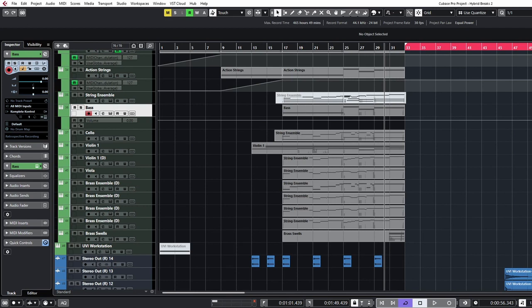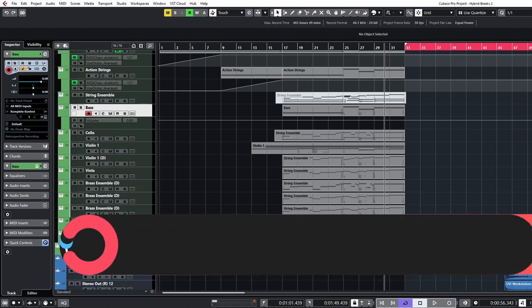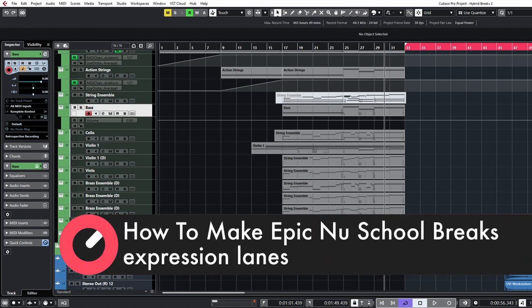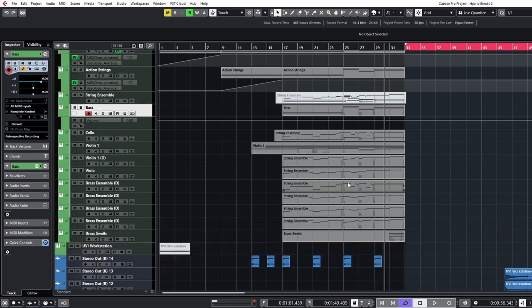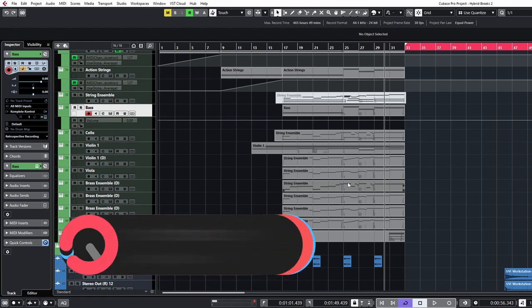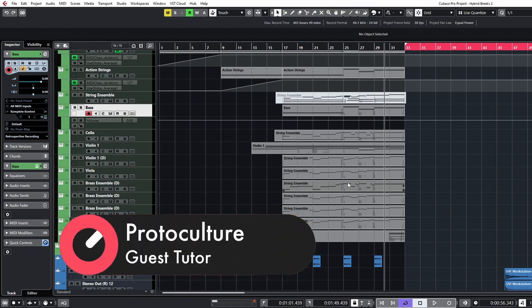Right, welcome back, guys. Let's get in and deal with the dynamics and expression here. One of the big differences between the two controllers that you're typically going to be using in orchestral libraries like this is the expression and dynamics controller. Dynamics is typically associated with the mod wheel. It's a CC1 control. That's primarily what we're going to be interested in here.